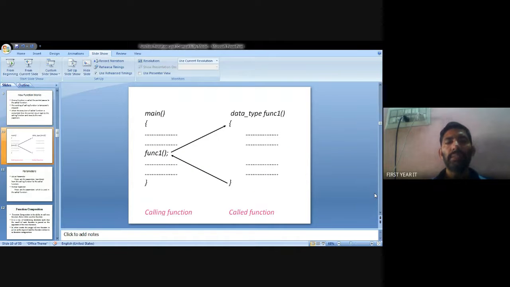This is a simple example. The main function, inside it, calls the sub function, function 1. Function 1 will be called from the main function. After that, the data type will be returned back from the called function. Okay, this is the main function.